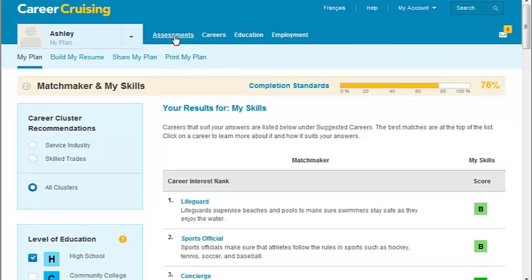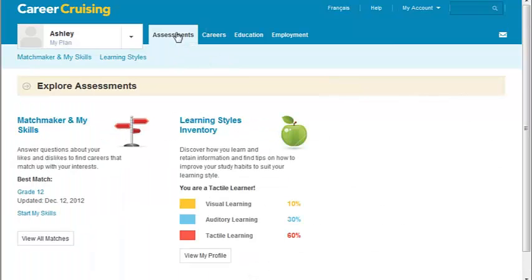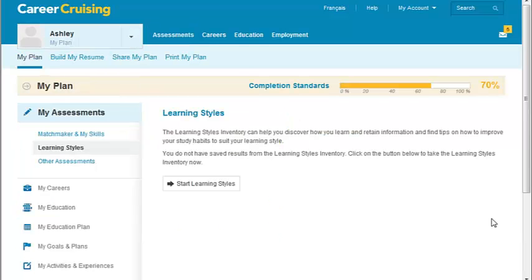So let's go back to our assessment tab on the navigation bar at the top of the page, and by clicking that it's going to take us back to our Explore Assessments page. Another assessment is our Learning Styles Inventory. The Learning Styles Inventory can help individuals discover how they learn and retain information, as well as find tips on how they can improve their study habits to suit their learning styles.